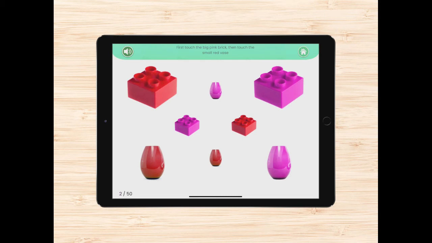Oh, I got that wrong. Big pink brick, small red vase.